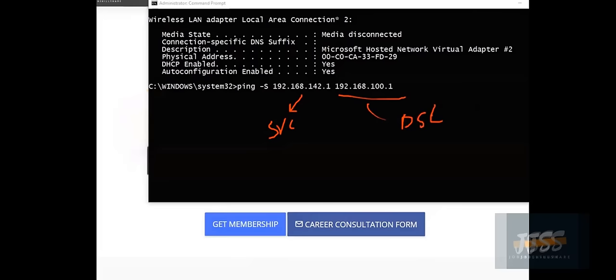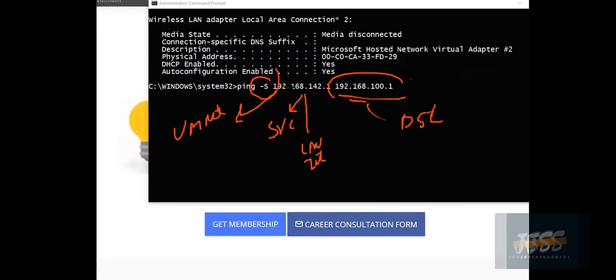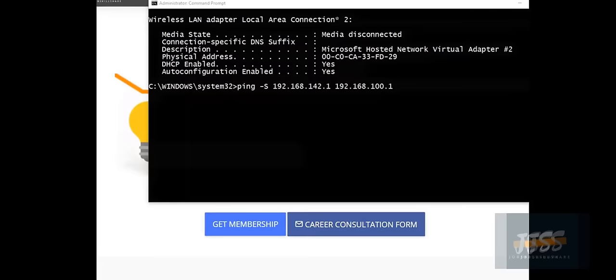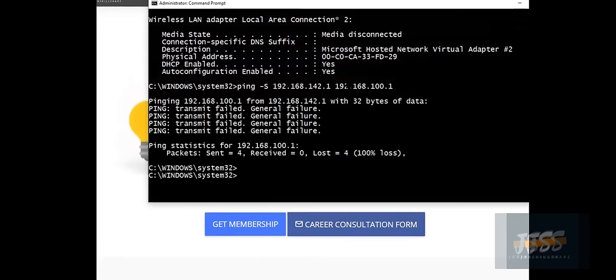But if you noticed earlier, I was trying to ping from the same subnet, from my LAN device, basically the LAN network interface card. But this time I'm sourcing from the VM machine. Say there is a requirement that I want my VMware to access my access point. So you can use the minus S option with this VMnet IP address to ping this access point. So let's try pinging. Does it work or not? As you can see, transmit failed because my router does not have any information about this one.